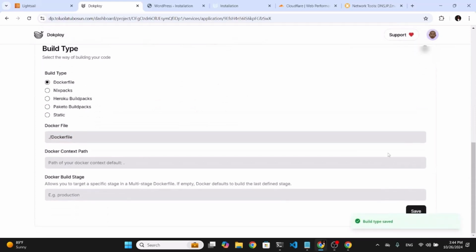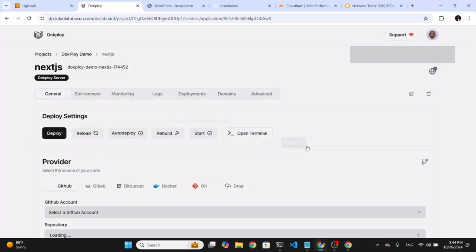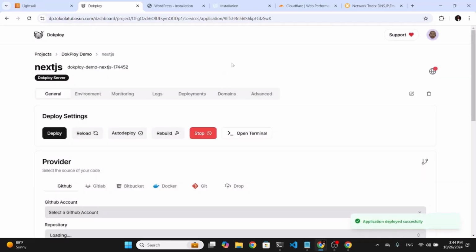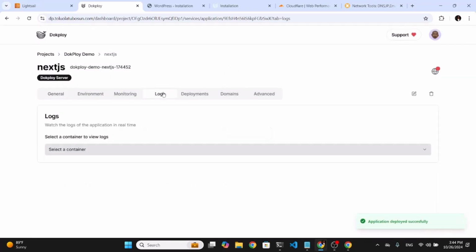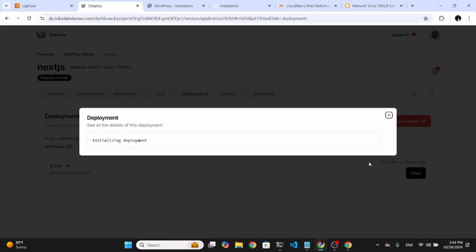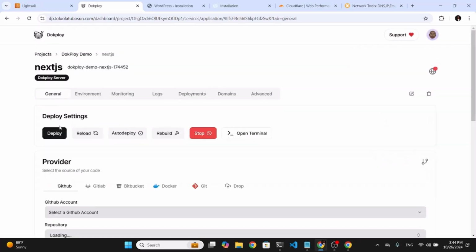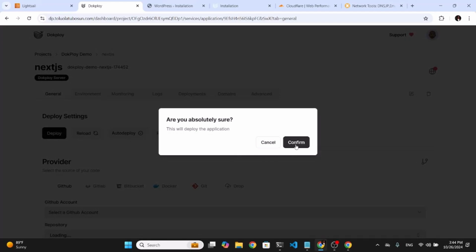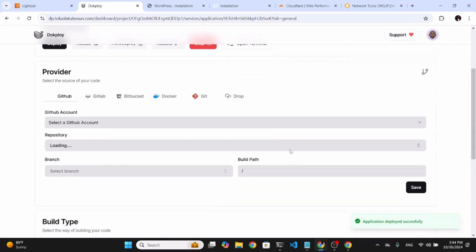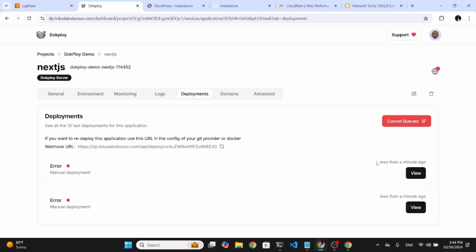Now we save it. Once this is saved, we can deploy. You go to the logs, deployments, then new. Let's try that again. Deployments.